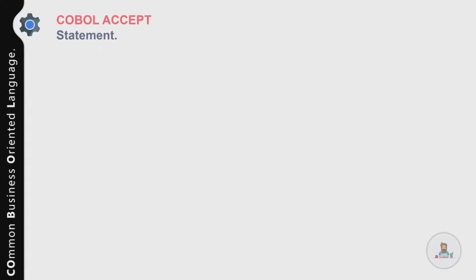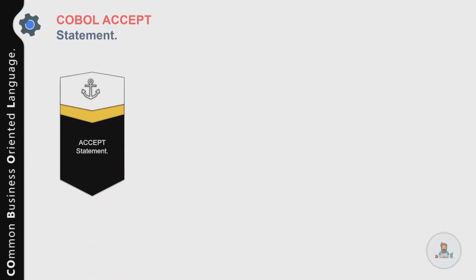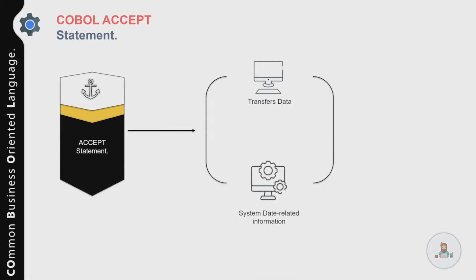Now let's talk about the ACCEPT statement and how you can use that in your COBOL program. The ACCEPT statement is used to transfer data or system related information into the program during execution. This data is transferred with the help of an identifier. And remember, there is no editing or error checking of the incoming data.